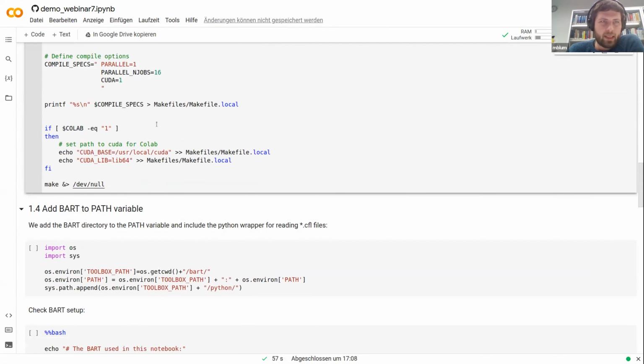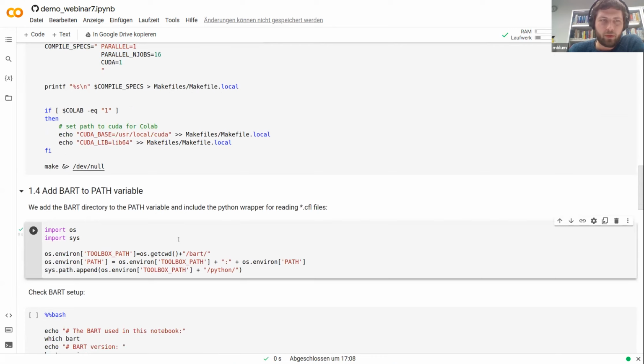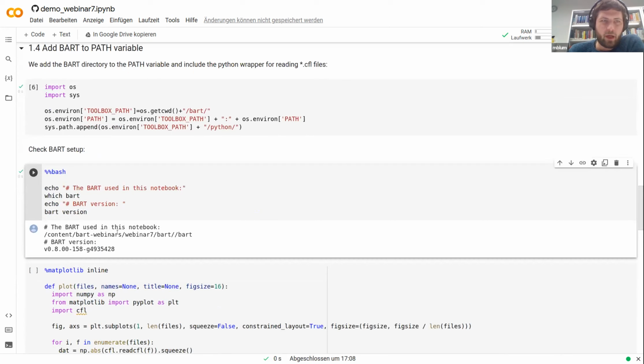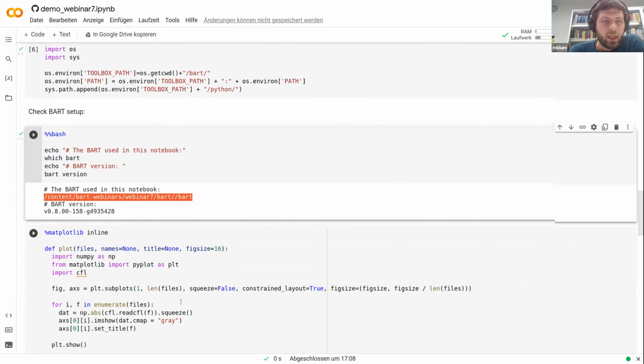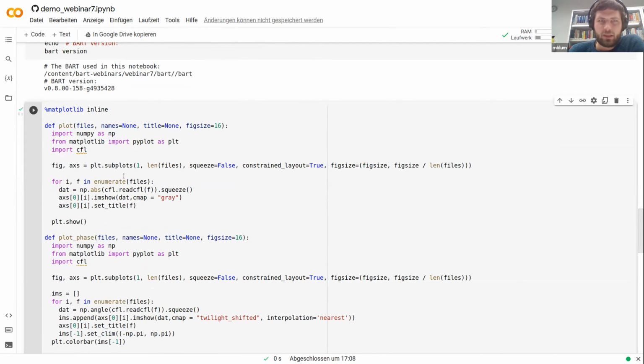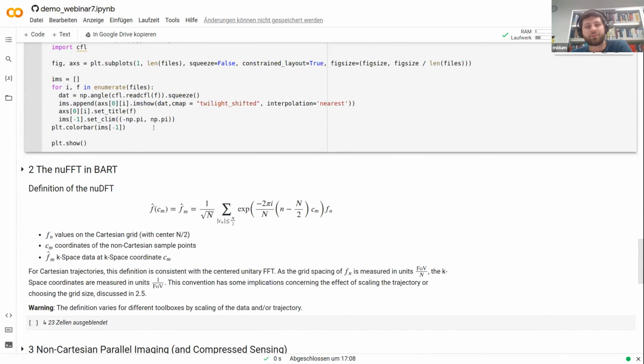Okay, we are done. So now we have BART, but we need to add BART to the path variable so that we can really call it from the notebook. And finally, we see we have BART. It's now installed in the BART webinars folder, webinar 7. There we cloned BART, and we have this BART binary, and we are at version 0.8. For later, we just create some plotting functions in Python, which are useful to show images. And this was basically the setup of BART.